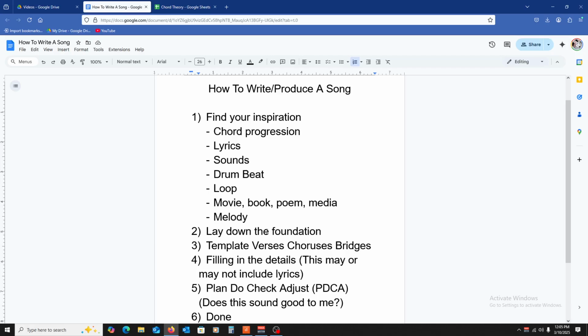Then once you've got a firm foundation, you can start putting in the template. So maybe you can say, I have a foundation of a verse or a chorus that I like, but now I need to add the other sections of the song if you want them. I mean, some songs are just a verse and chorus. Some are going to be more complicated. But you have different types of songs that exist out there.